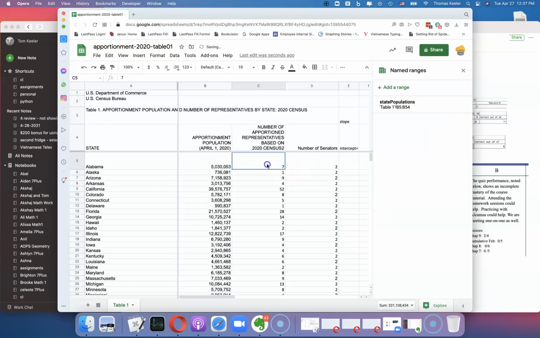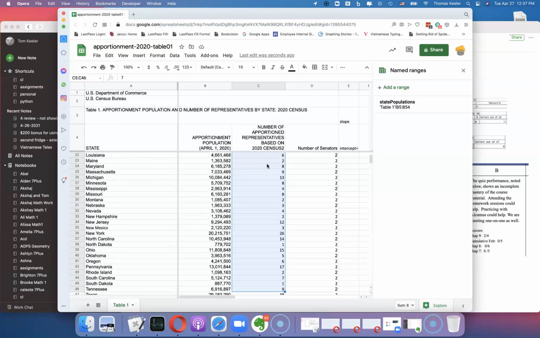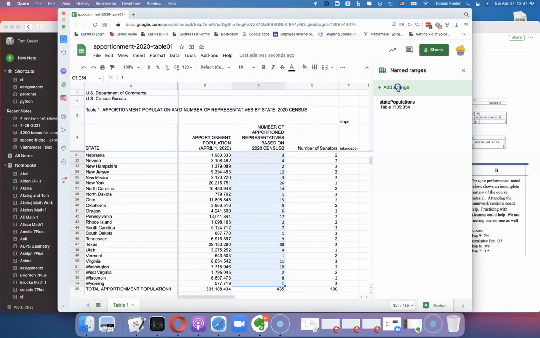Okay, so we're going to do the same thing with representatives. We add a range, and that's going to be state reps, C5 to C54, and that's done.